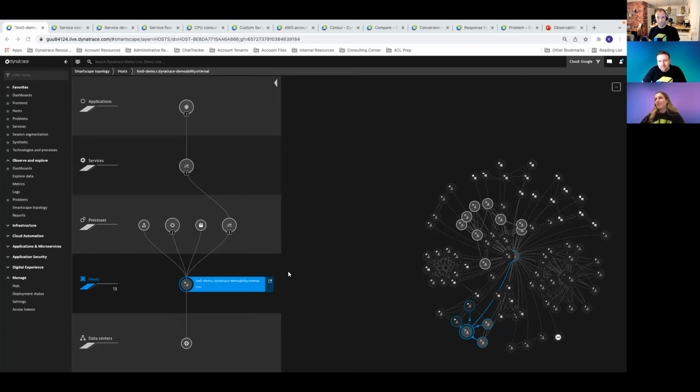So Lucas, just looking at the auto detection from our OneAgent, right now we're taking a look at the Smartscape topology screen. You can see we have an agent at the host layer and it automatically detects any processes, services that are running on that application.